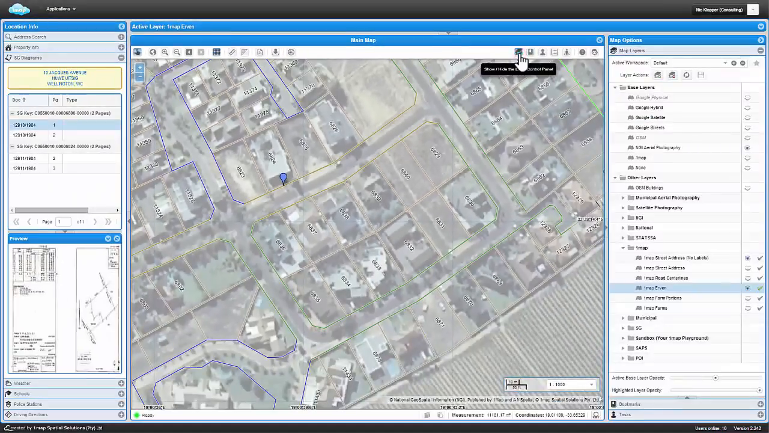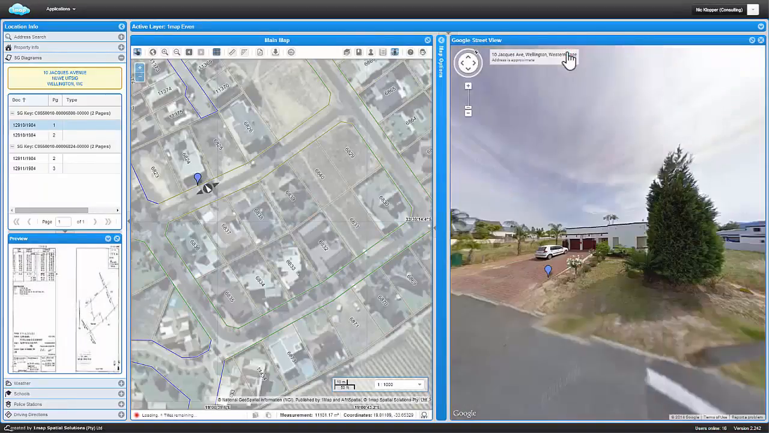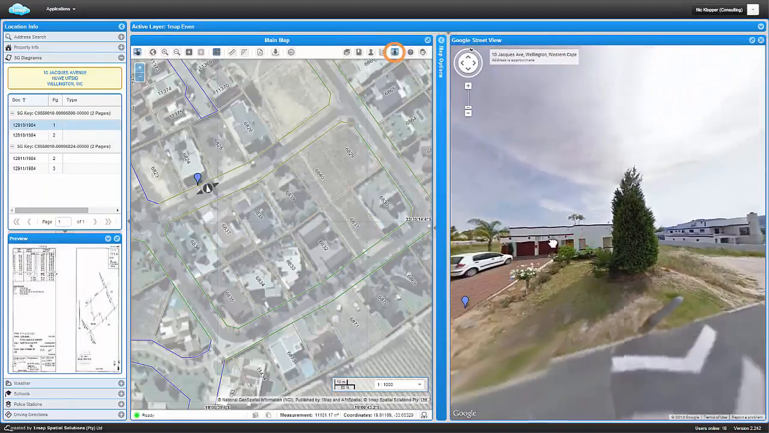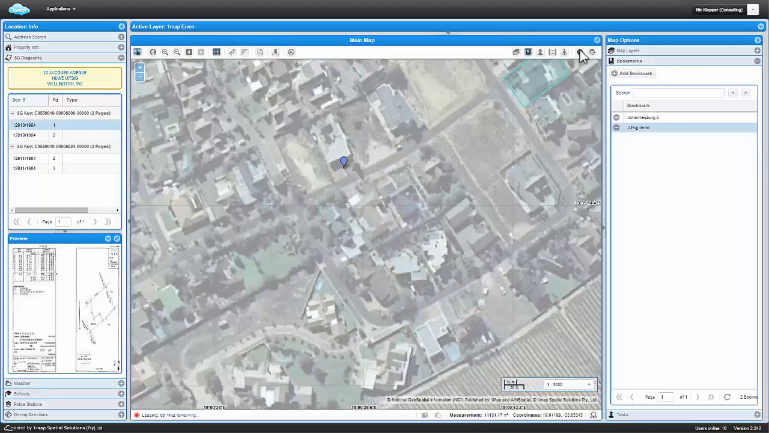On the right of the menu bar are the buttons to hide or show elements on the screen. Noteworthy is the button with a little man, which opens up the Google Street View display. The last two buttons are the Help and Live Support buttons.